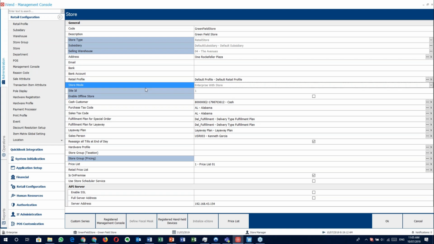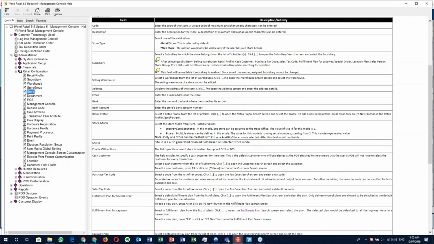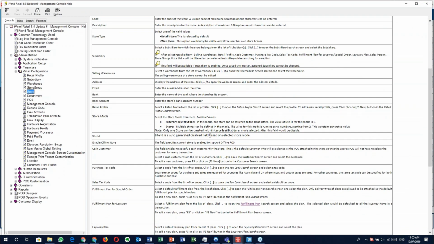Store mode. Next, we come to the actual store setup over here, and this is the area where you get one of those selections that you either choose right or choose wrong, and you have to go redo the database. To help you with this, we have the store mode drop-down. Let's see if I've got it over here in my help, because sometimes the help is better at explaining some of these things than I am.